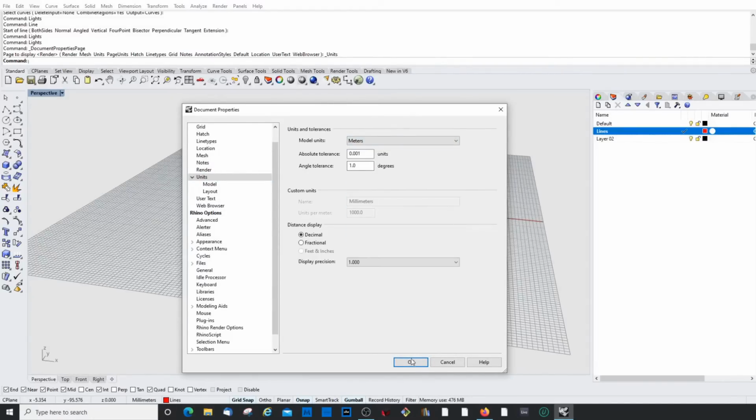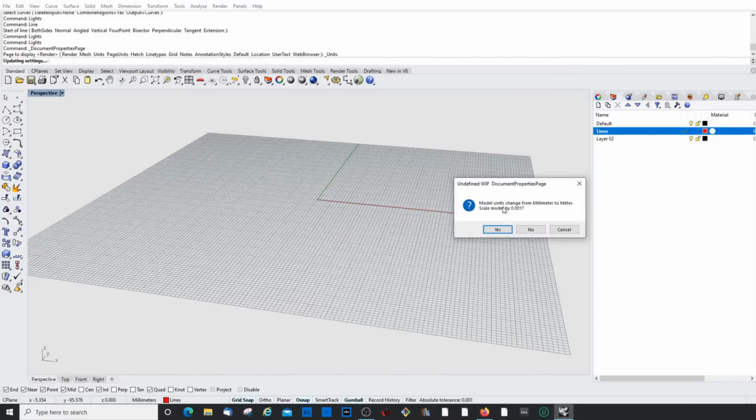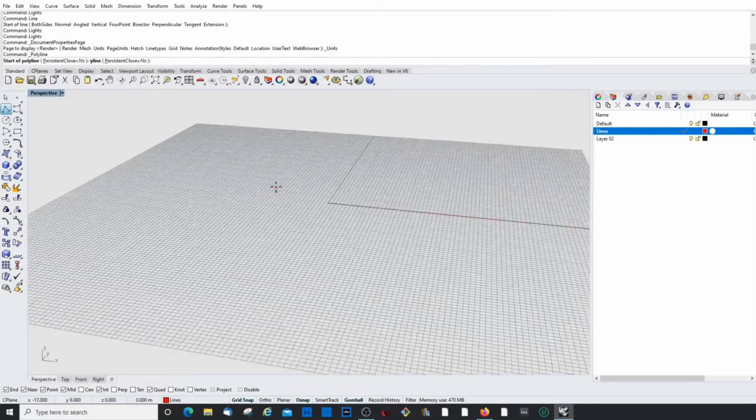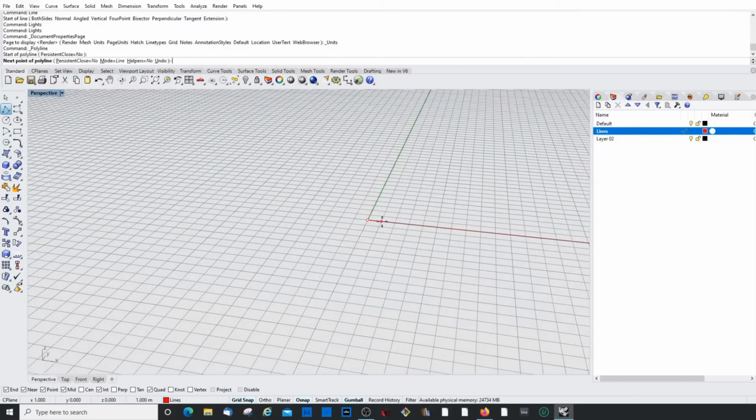Meter. And there's the absolute tolerance also, something we can discuss another time. And then it asks me to scale. I just say no, because I want to have my grid as 1 meter. So basically my grid now is a 1 meter grid.